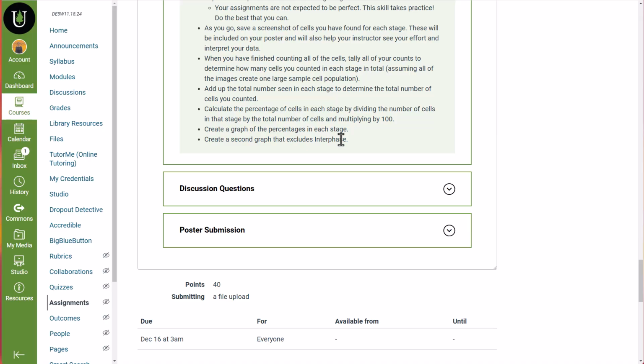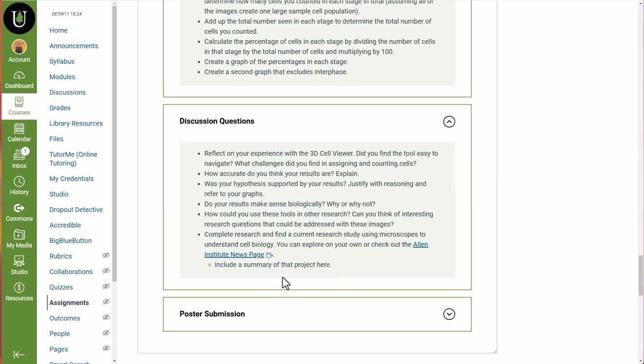What is the percentage of all of the mitotic stages? Remember, interphase happens before mitosis, and then mitosis actually includes prophase, metaphase, anaphase, and telophase. Then you want to go through and answer these discussion questions.